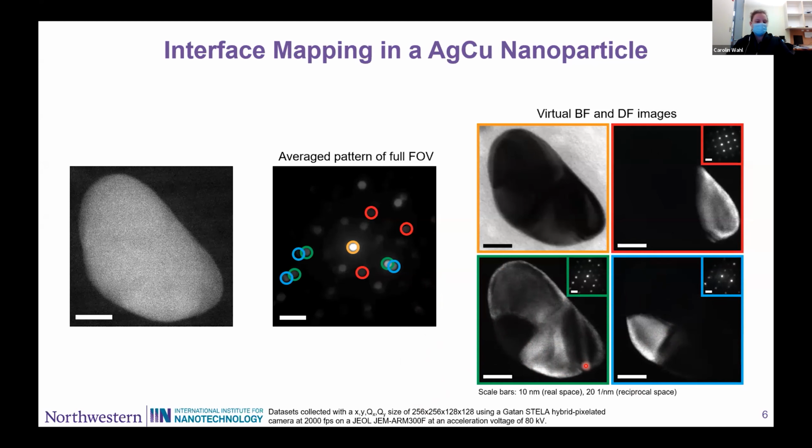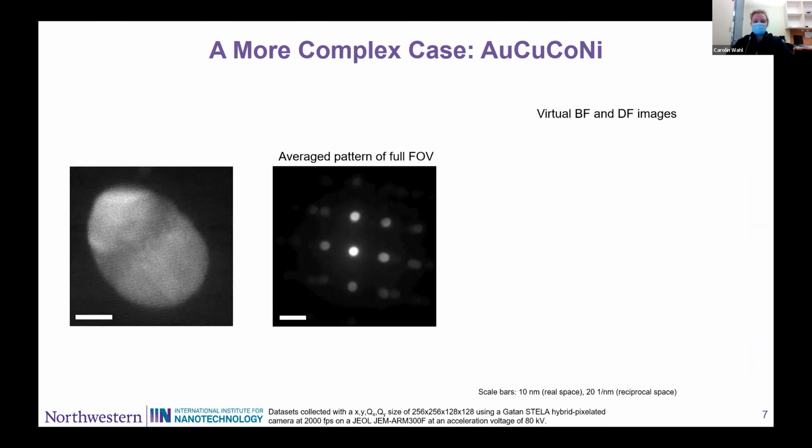So this is really helpful for us to work out what exactly those interfaces are and where they're located in space. So the next thing we can do with this is look at a slightly more complex case instead of putting just two metals in there. Here is a gold, copper, cobalt, nickel particle. What you would expect to see from this is also a biphasic particle. One is going to be gold, copper. The other one is cobalt, nickel. Cobalt, nickel, again, forms an FCC solid solution. And this one is going to be some intermetallic.